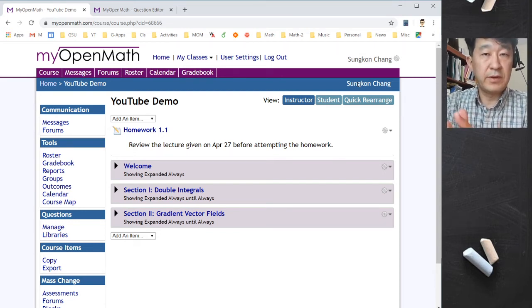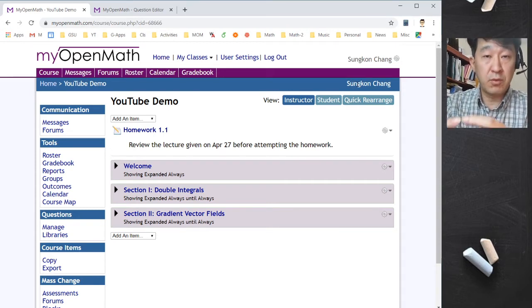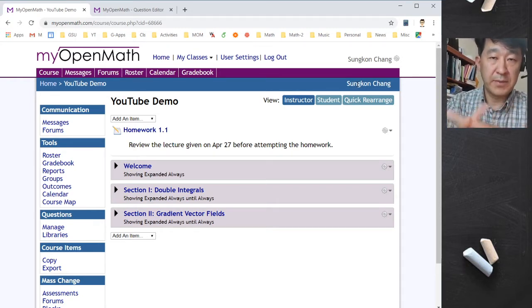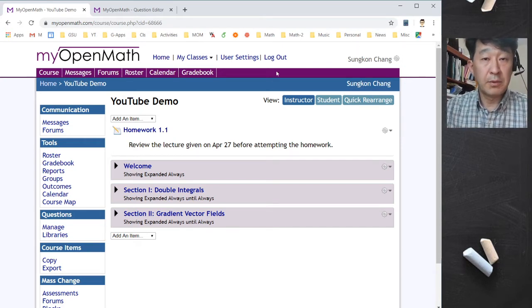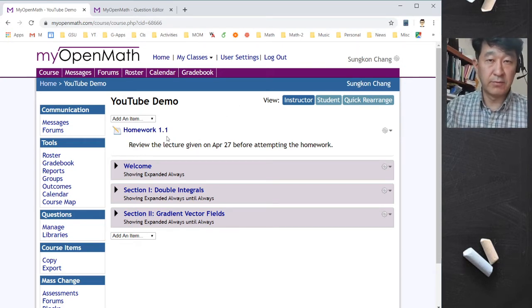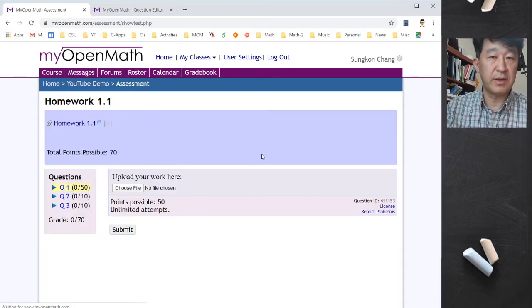In the previous video, we talked about creating a MyOpenMath question, where a problem file is uploaded and students upload their work and that kind of thing. Today, I'm going to show you the next level of writing questions. So I wrote it into the same assignment. So I go in there.